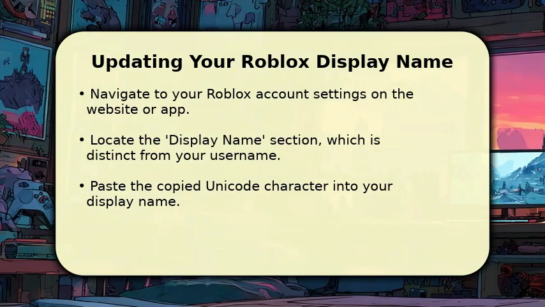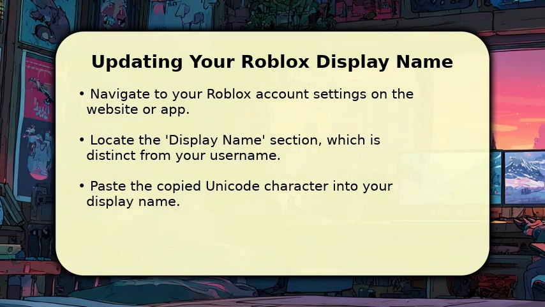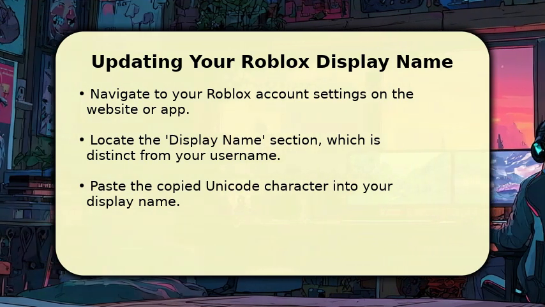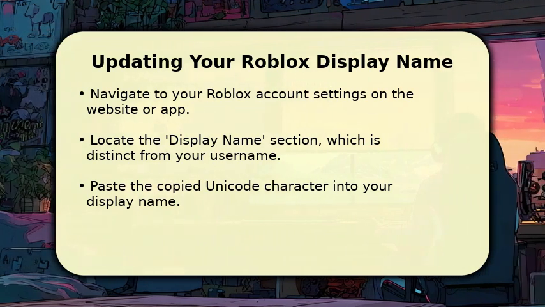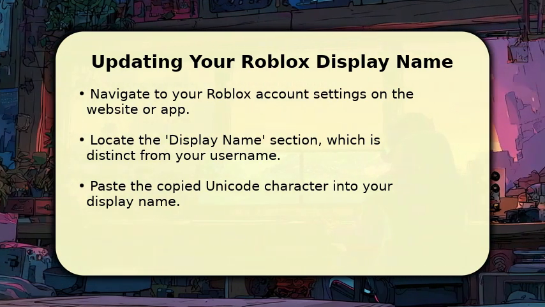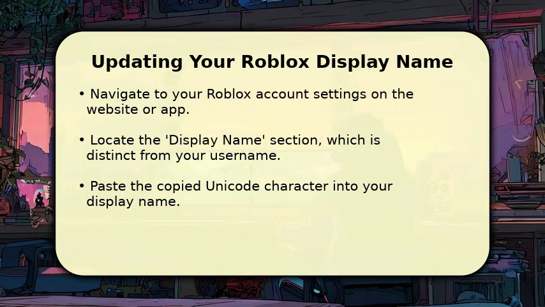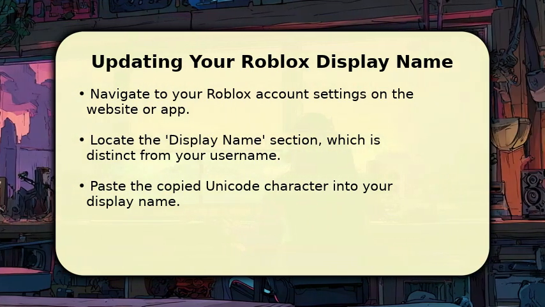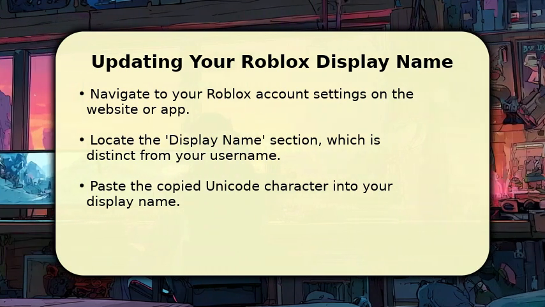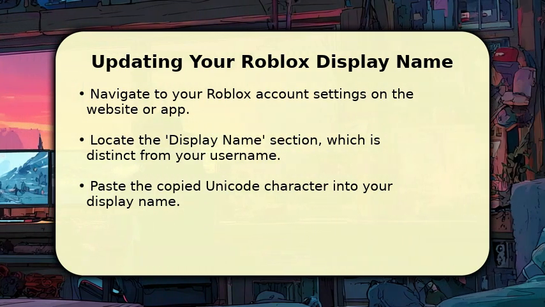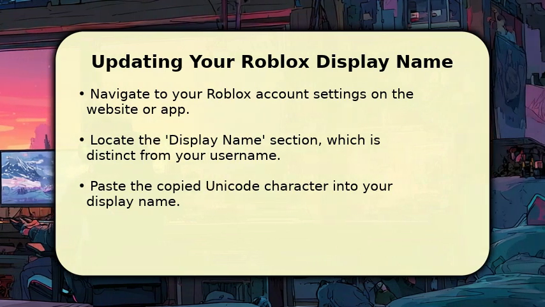Open the Roblox website or app and navigate to your account settings. Look for the display name section. This is different from your permanent username. Paste the Unicode character you copied directly into this field. Remember, you can only change your display name once every 7 days, so choose wisely. This change will be visible to others in games and on your profile.